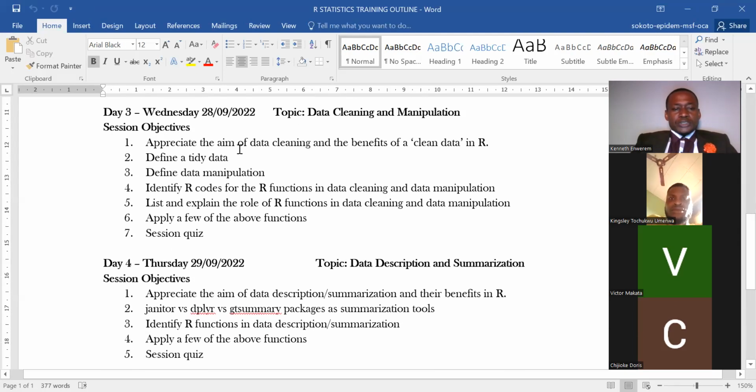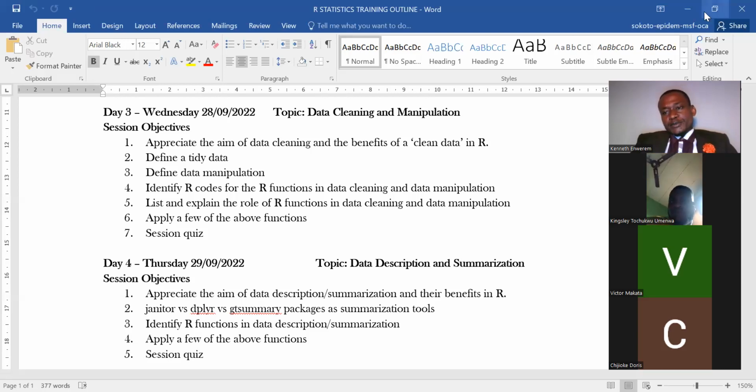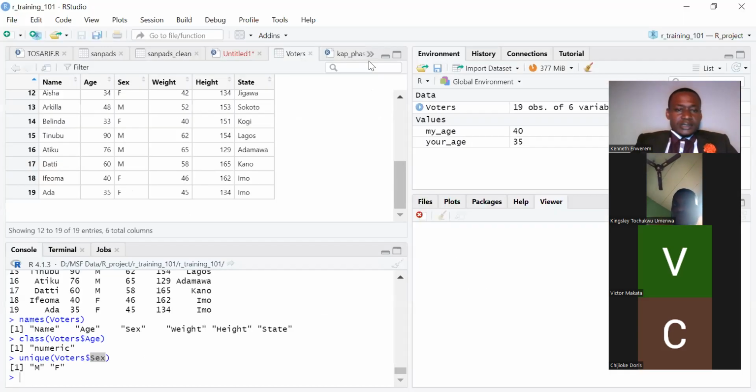So we'll appreciate the aim of data cleaning and the benefits of a clean data in R, define a tidy data, which we've done during the R basics, define data manipulation, identify R codes for the R functions in data cleaning and manipulation, list and explain the roles of these R functions in cleaning and manipulation, and then apply a few of them. Okay, so let's go back to our script.